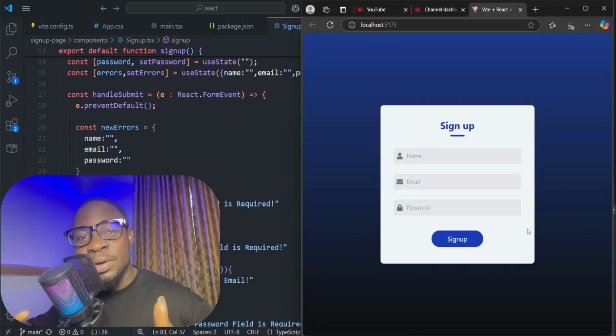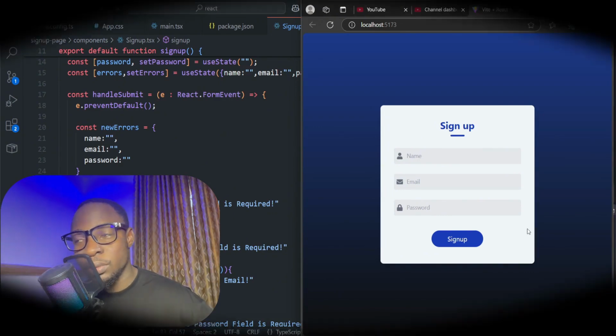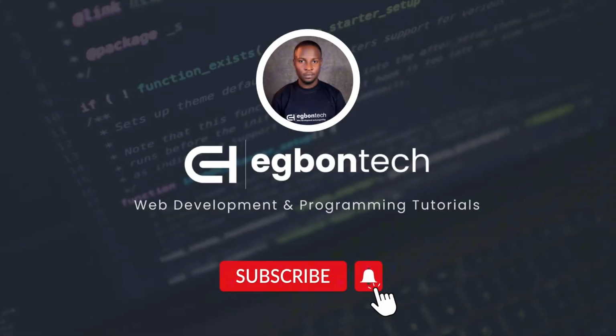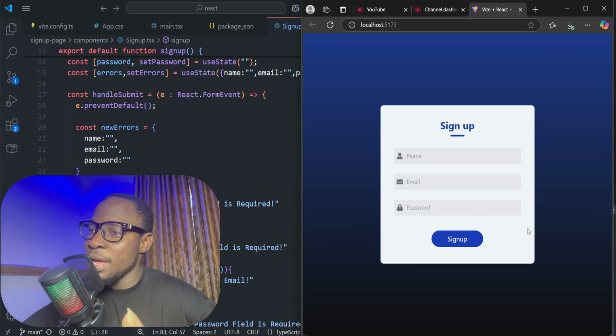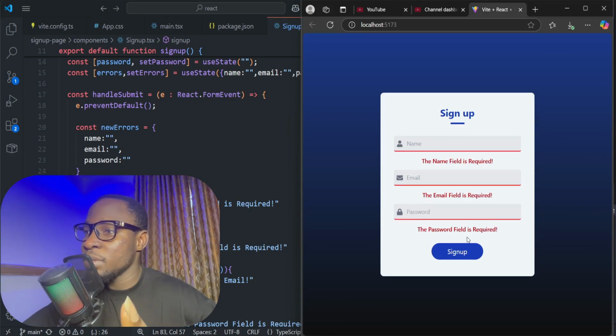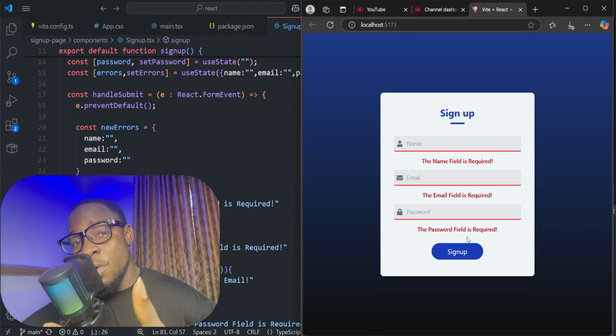Now in today's tutorial, we're going to learn how to add validation to a form in a React.js application. On my screen right now, you can see we have this sign up form right here. When I click on sign up, you're going to notice that the form says the name field is required, the email field is required, and the password field is required.